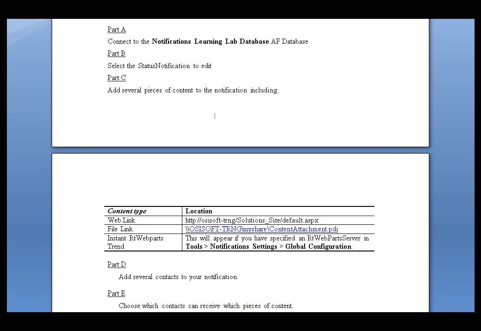So in our exercise today, here are the extra content items that we're going to be adding. We're going to be adding a web link. Now this is going to be a web link to a SharePoint site that is on this Learning Lab environment. So we're simply going to make a link to that. We're also going to make a file link.